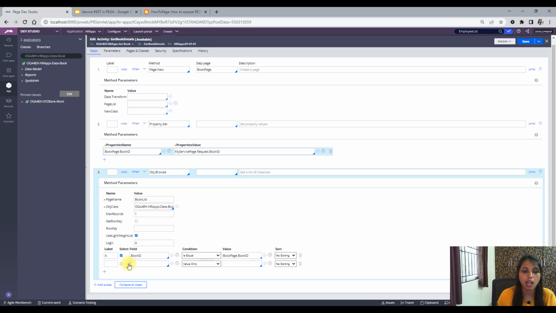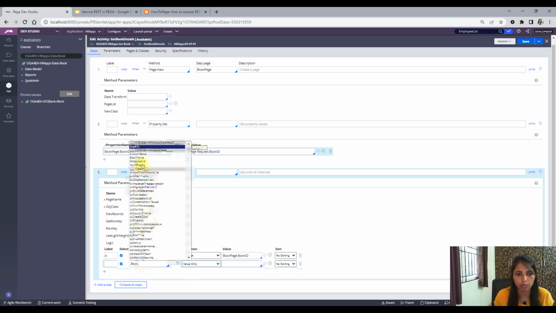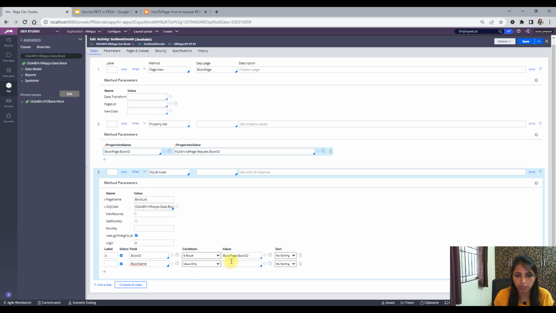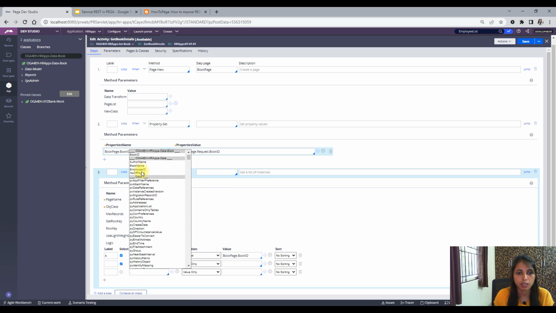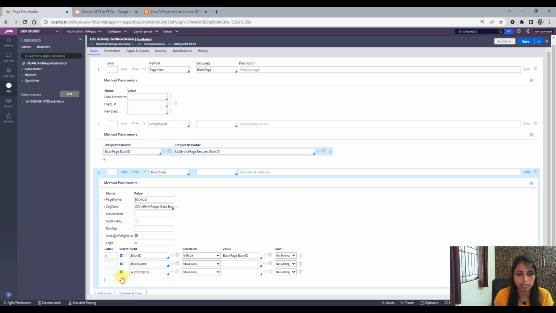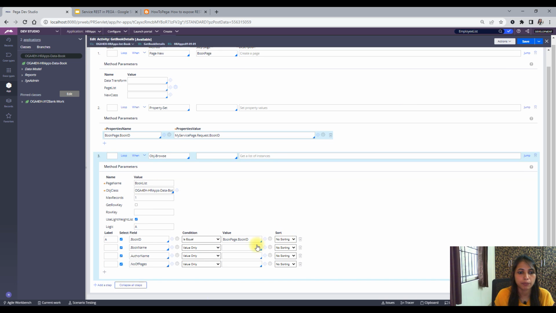Make it as A. What else do I want from this class? What else value do we need to get? We need to get book name, only value only. We need to get author name, right? Let me get it. Let me select. Okay, what else? Number of pages. Okay, all these are value only.